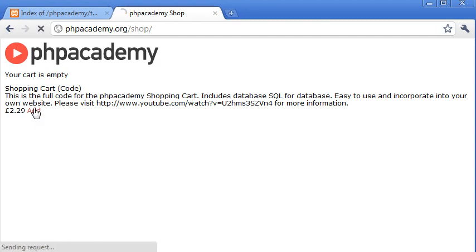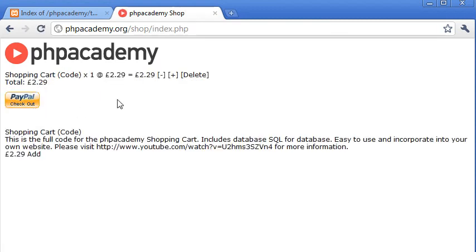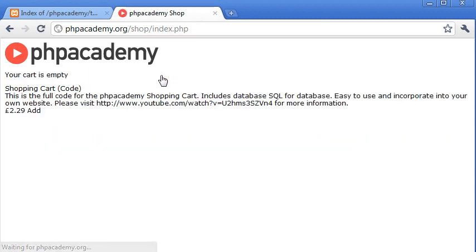So if I was to click add, we just basically have now added one item of this into our shopping cart. We're presented with a PayPal checkout button, so I'm going to take you through how to add the items into the shopping cart, and then the ability to check out with PayPal is there. You've got the total here. You can add or subtract the item. So if I was to subtract one, that goes.